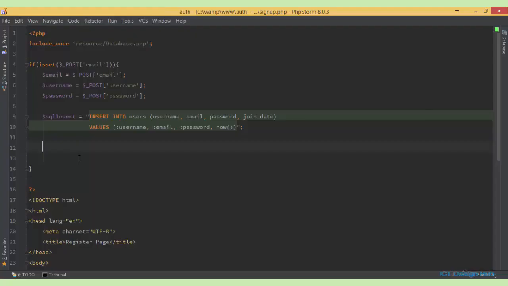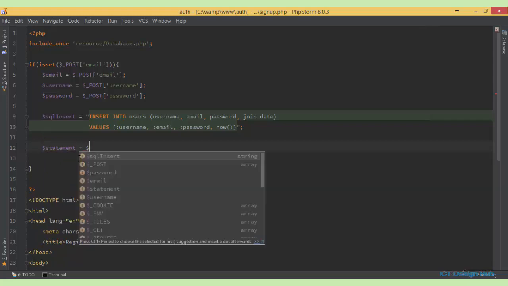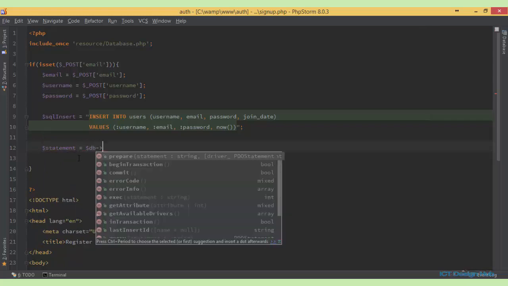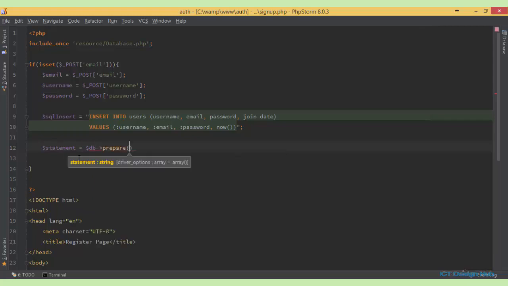Next, we need to prepare our statement and insert it into the database. So we'll store this in a variable statement. This should be equal to our database object that we have created before. Prepare the SQL. So we're going to prepare the SQL statement.